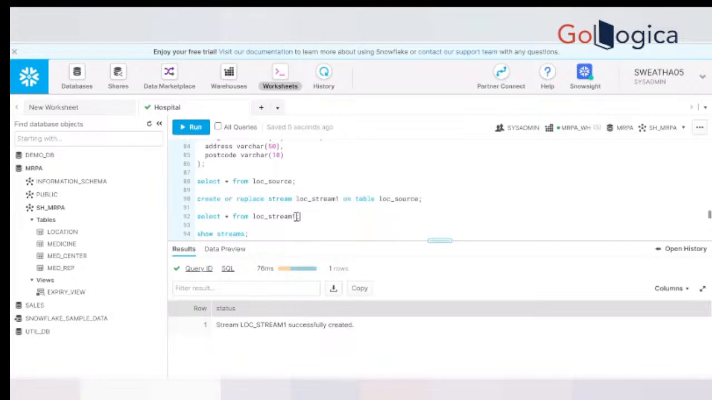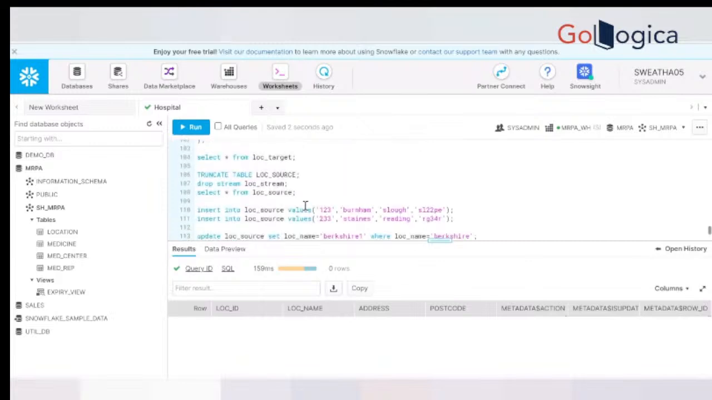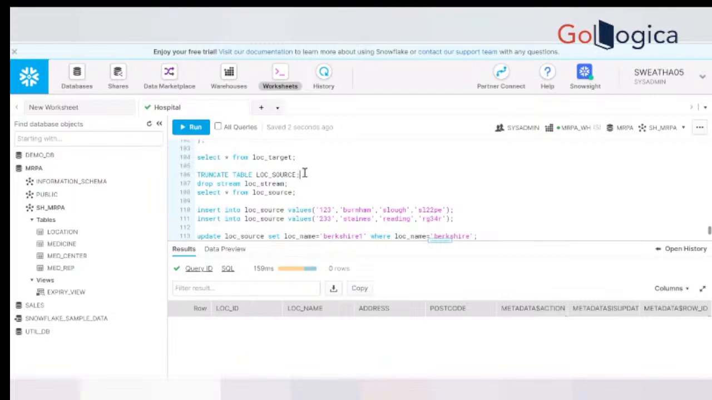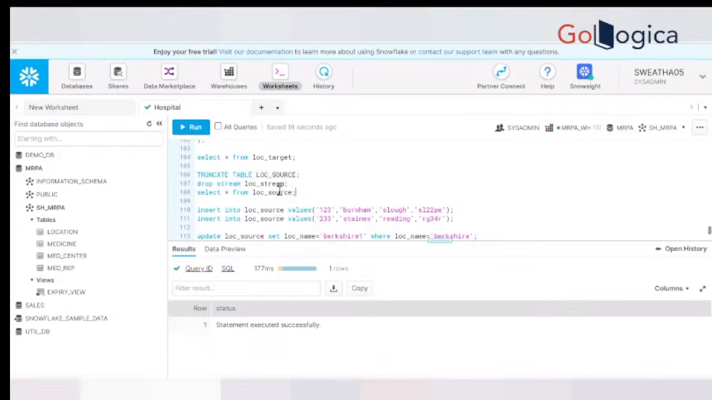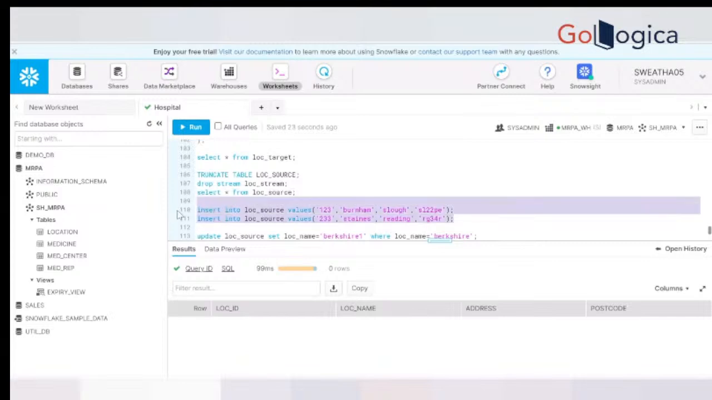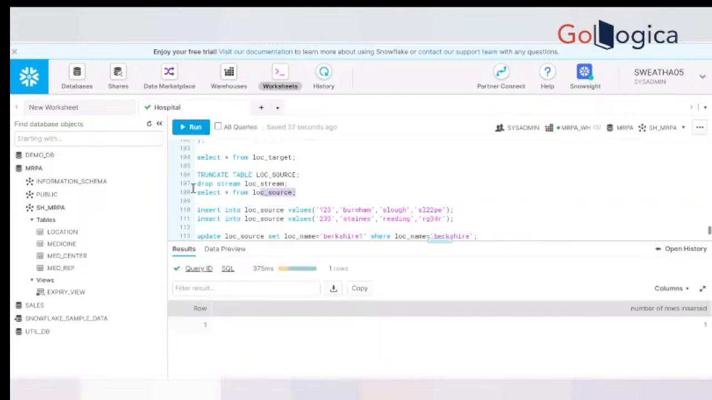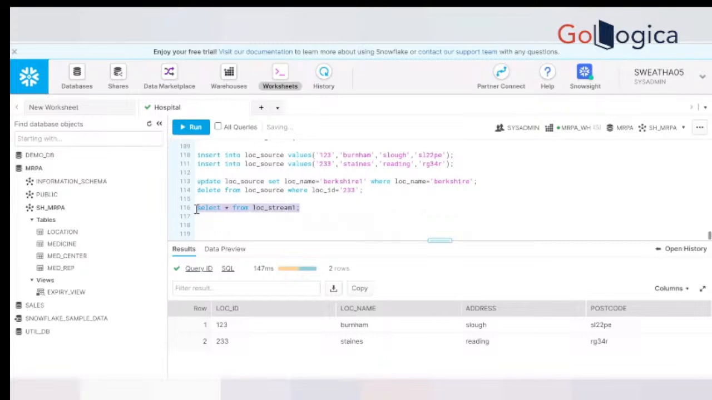Location stream 1. Okay, now the data. Now insert the data. Can you truncate the source also? Let me confirm. Truncate LOC source. Okay. Insert now. You have two records. Yeah. Now I'm going to insert this. Now see the stream, see both the things. So your values have been updated. And check the stream.